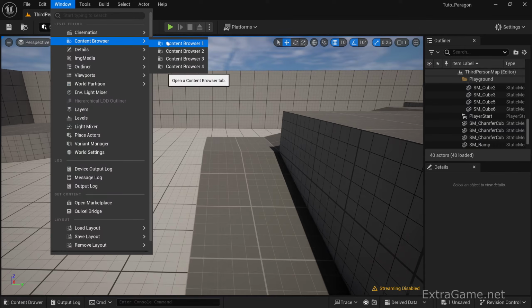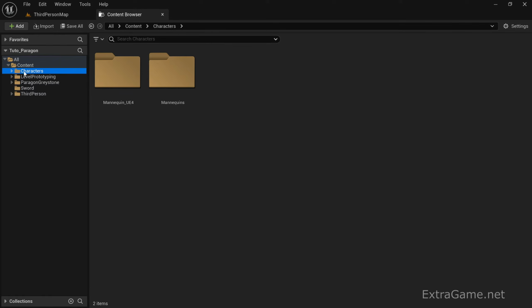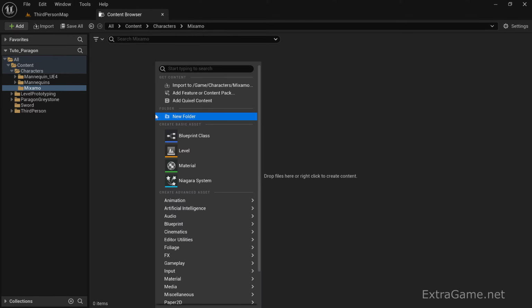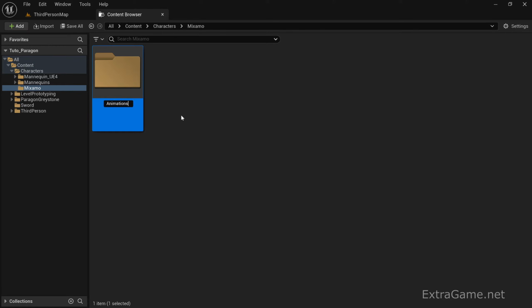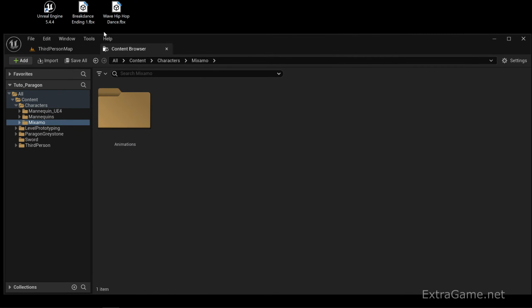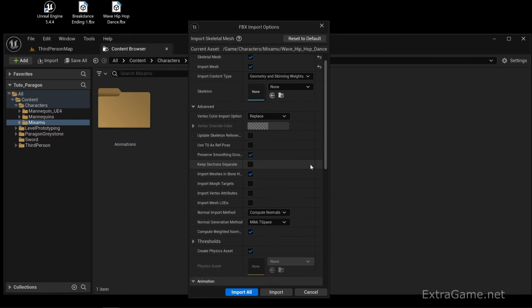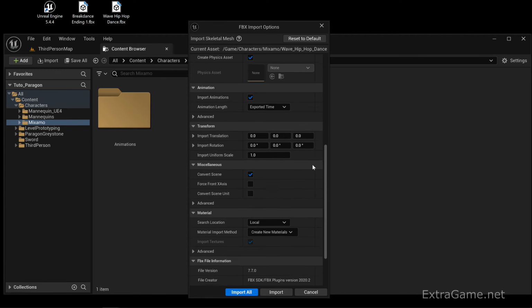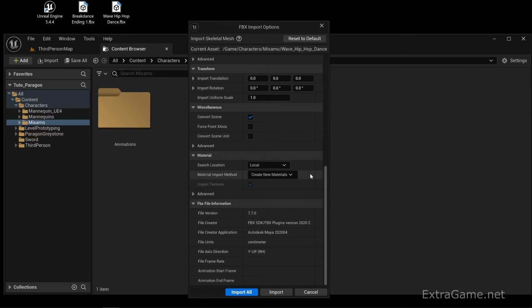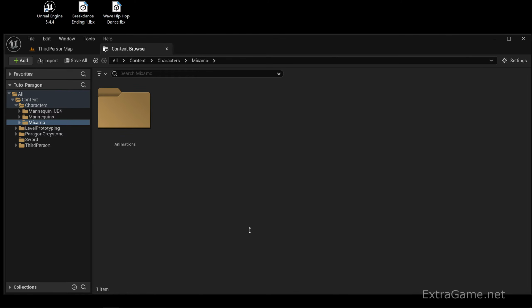Back in UE, open the content browser, and in Character, create a new folder named Mixamo. In this directory, create another one named Animations. Drag one of the animations downloaded from Mixamo into the directory named Mixamo. Check Skeletal Mesh, and Import Skeletal Mesh, as well as Import Animation, and click on Import All.